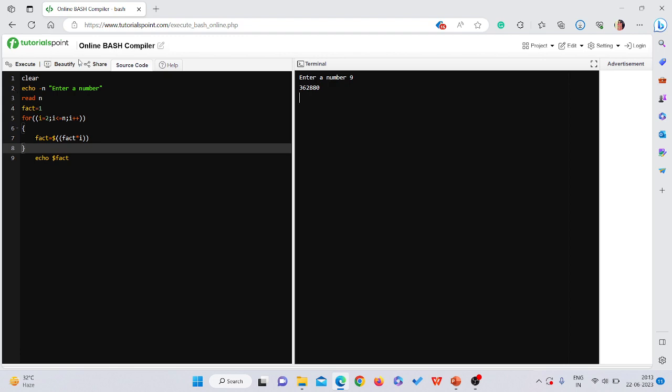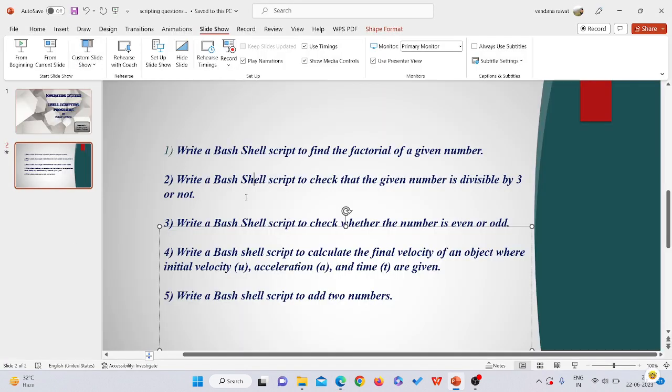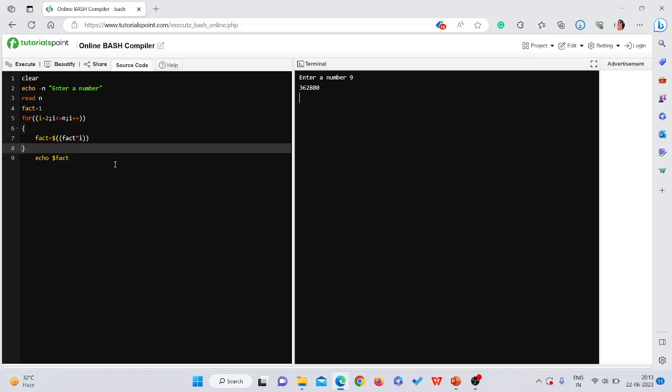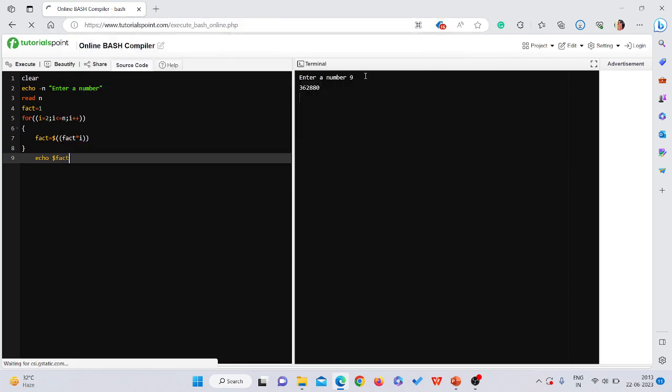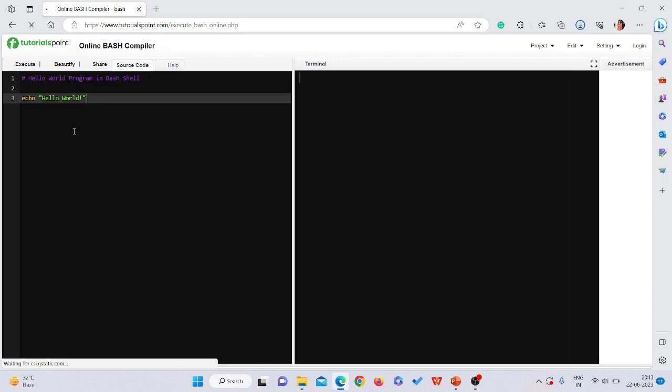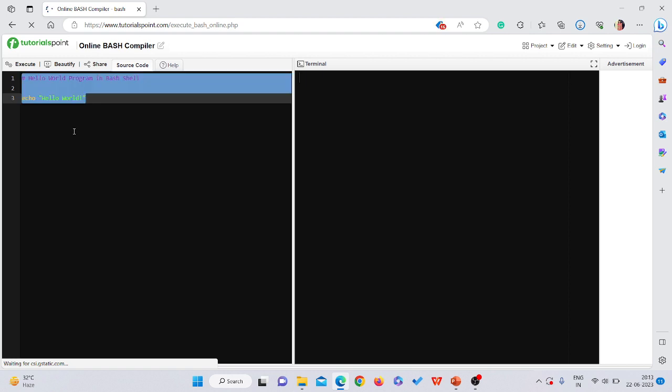Okay, so now the next problem statement is: write a bash shell script to check whether the given number is divisible by 3 or not. Okay, it is quite simple, but for that purpose, you just open the online bash compiler, you just reload it, and then you just clear everything over here.